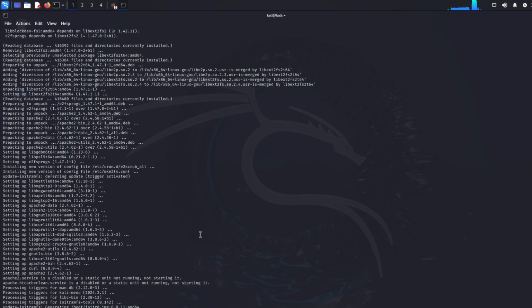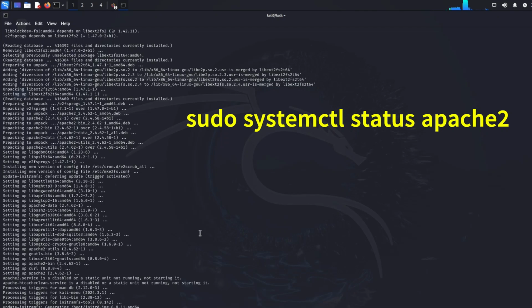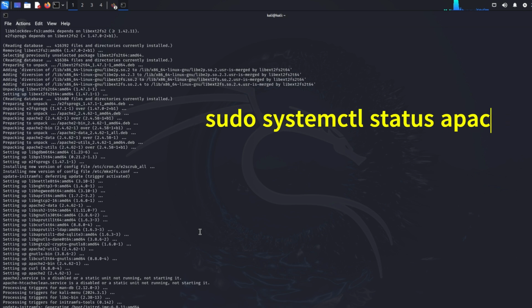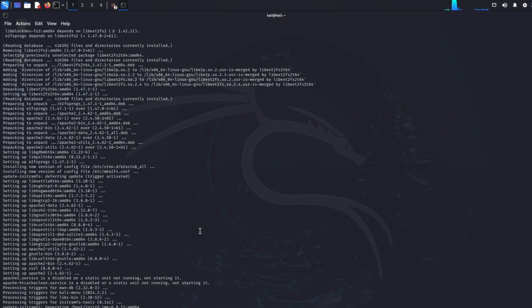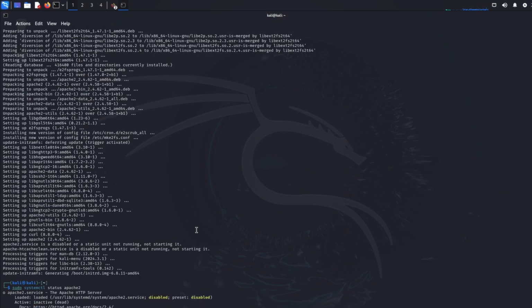Now we have to verify whether Apache is running or not. To do that, we have to use sudo systemctl status apache2. This particular command will let us know if the Apache service is properly installed or not. So let's enter. As you can see, Apache is installed, but right now it's disabled, so it is not going to work.